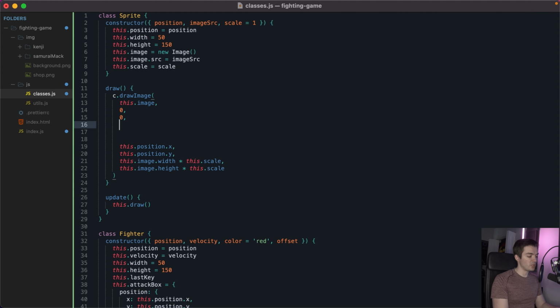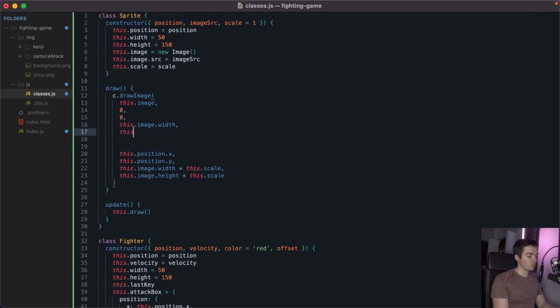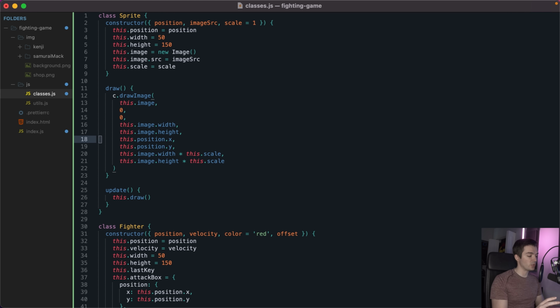What is our width going to be? Well, we can base this off of this.image.width. We want to go ahead and grab this, paste it in right here. We know that our crop height should be this.image.height. We want to make sure we add a comma to the end of that, but this is what our crop code is going to look like.